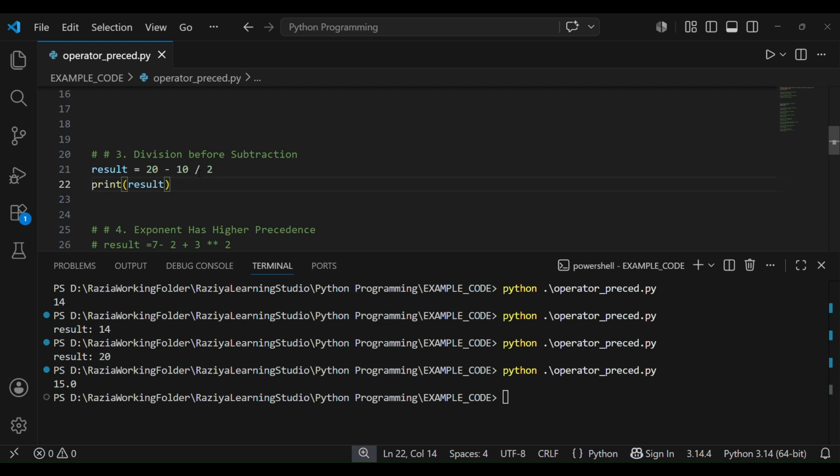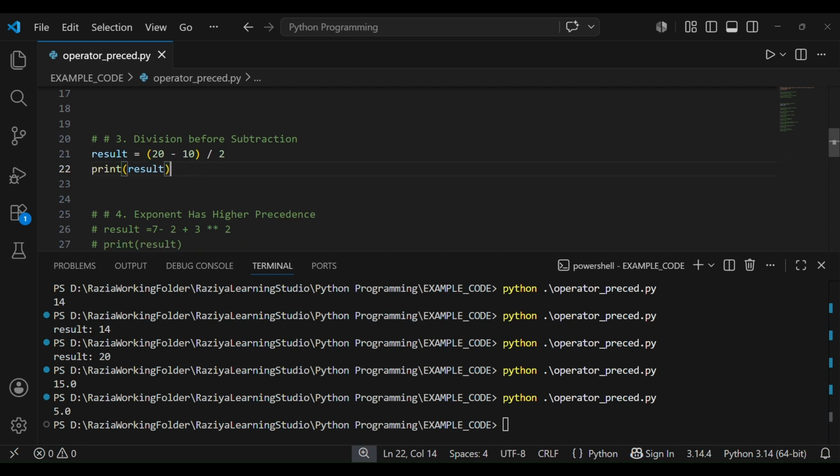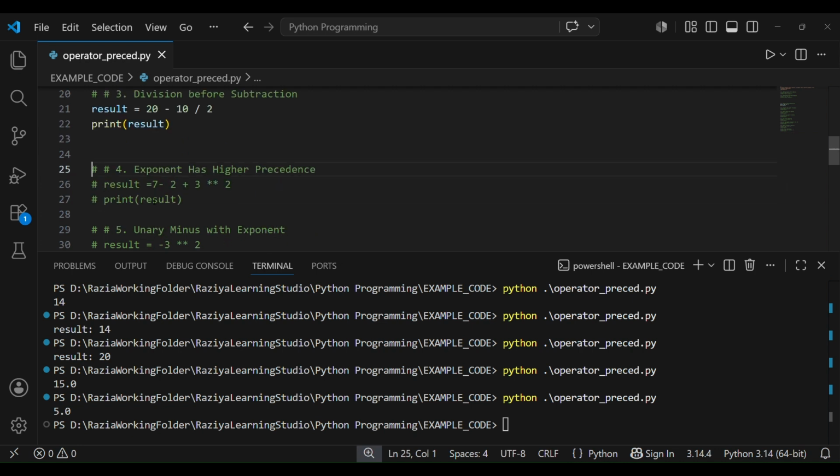Now if I want to change the precedence, what I'll do? Directly bracket here. So what does it do? 20 minus 10, it will come 10. 10 divided by 2, our answer should be 5, correct? Here, see, 5.0, it changed. You understood how you can change the precedences? So depending upon what exactly you need, if you need the slash to be your precedence, then you remove this and you write it this way, so you get the results. Okay, next we'll move on.